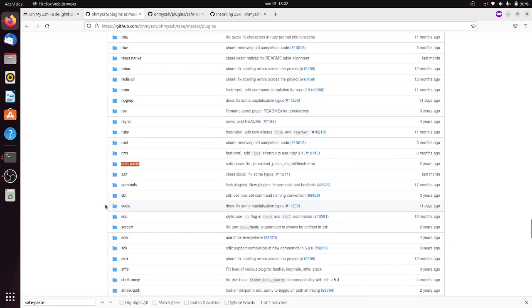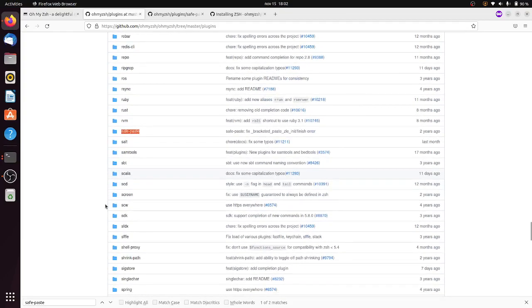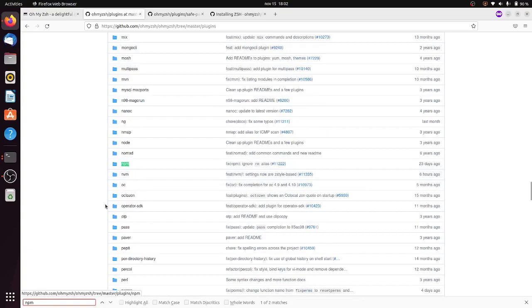Scala is not very useful because we don't run a scala command or a scalac command directly. You might want to add something like npm if you like, or nvm. I'm not personally going to add those. I don't work too frequently with JavaScript, and in any case I know the commands from memory.